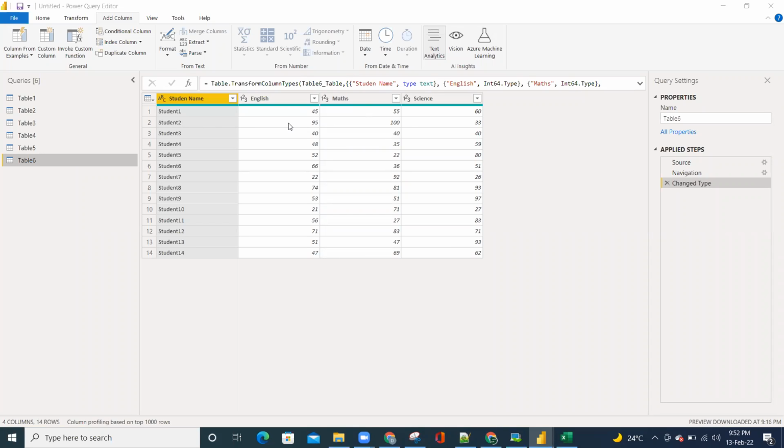But take the student who got English 95 and Maths 100 out of 100, but in Science he got only 33. So even though he got very good marks in two subjects, Science is less, so he failed. Overall it is a fail. That's how the result should be.